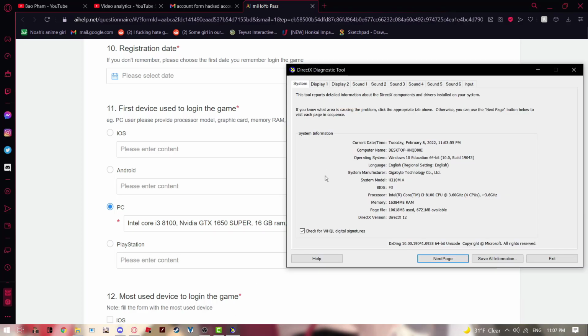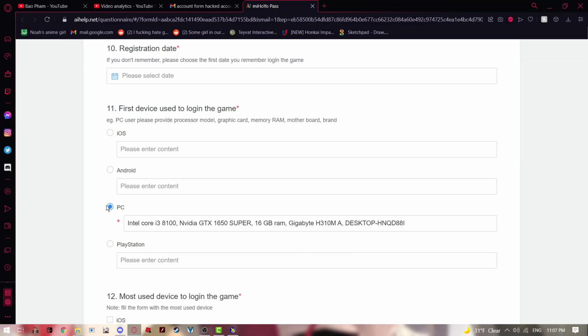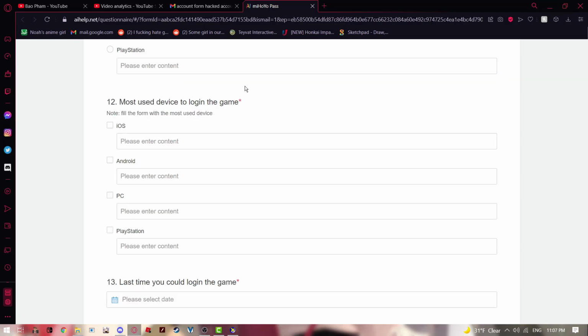And then when it asks for the brand, just give them the brand of your computer if it's pre-built. I built my computer, so there's no real brand to it. So instead, what I did is I gave the name of the computer. So if you sign up with PC, it should look something similar to this. Now, this is just going to be which device did you use the most to log into the game with. So same idea, just put in either the model or the specs.